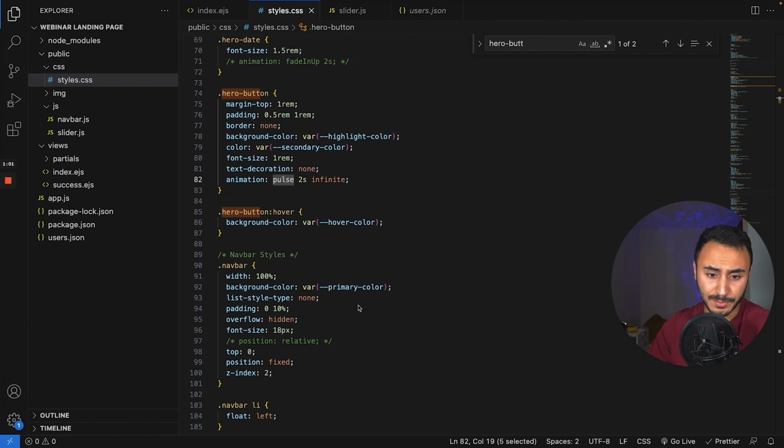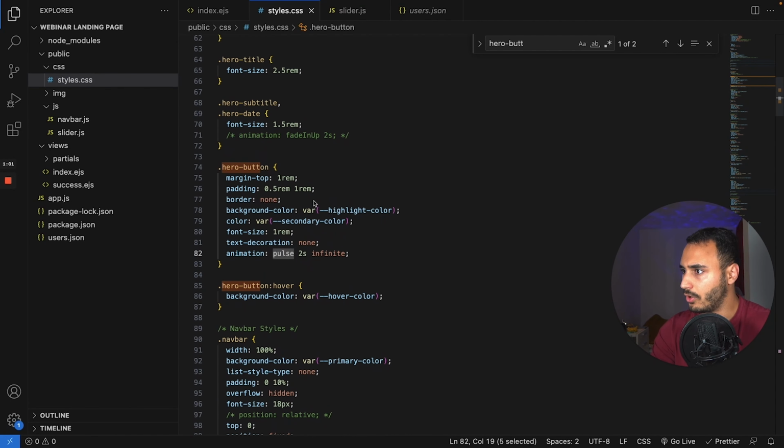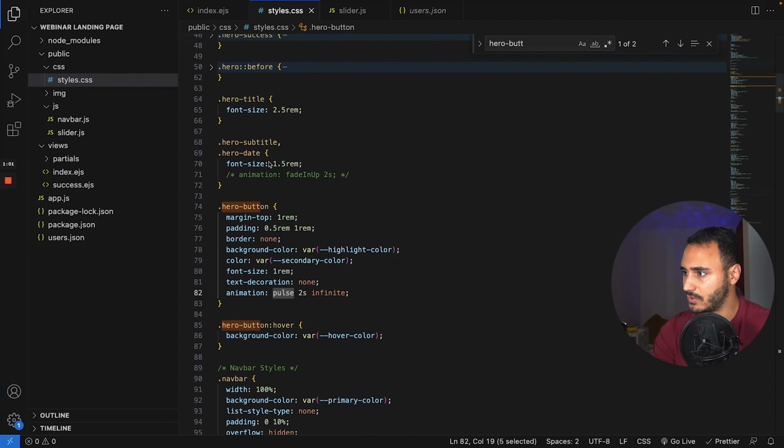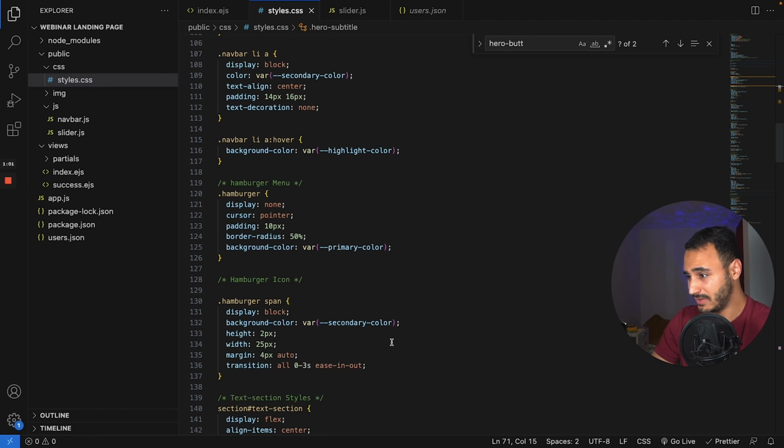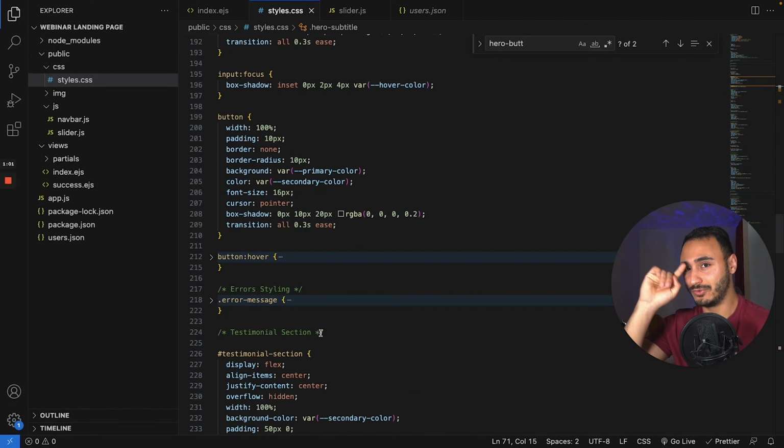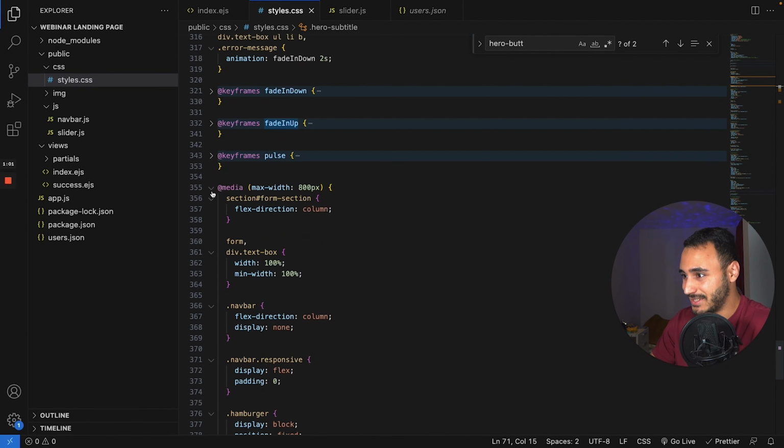So yeah, I hope this explanation is covering the main things. Yes, and other than that, we got the subtitle and the hero date, as you see here, and I'm gonna uncomment it, and it's gonna be fade in up. So let's check one more time the logic of fade in up and try to predict it on the design. That's the best case. Try to think about it.